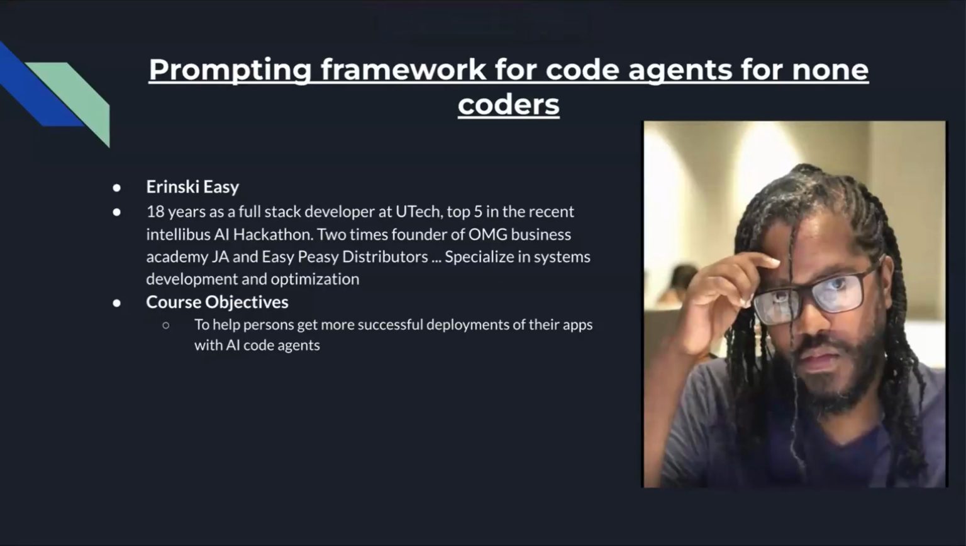So he has 18 years. His name is Erinsky Easy. He has 18 years as a full stack developer at UTech, and was top five in a recent Intellibus AI hackathon. I remember meeting him there. He created, I think it was called the Auto Marker. He is a two-time founder of OMG Business Academy J and Easy Peasy Distributors, and specializes in systems development and optimization.